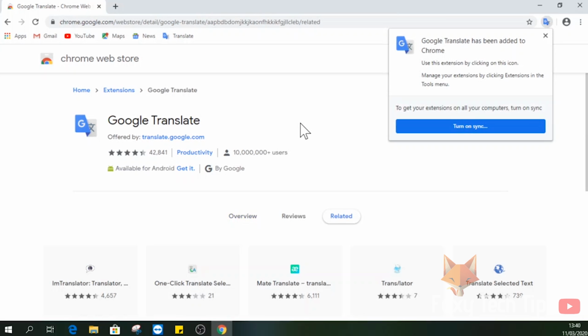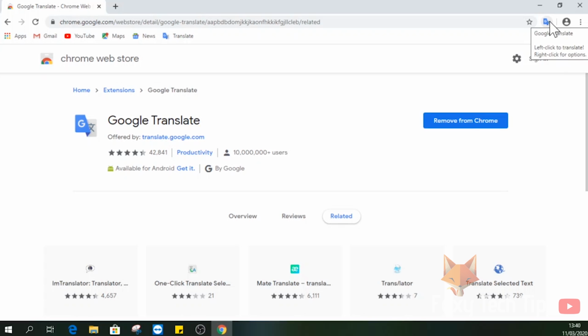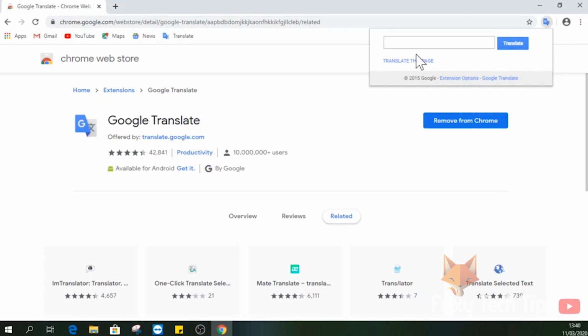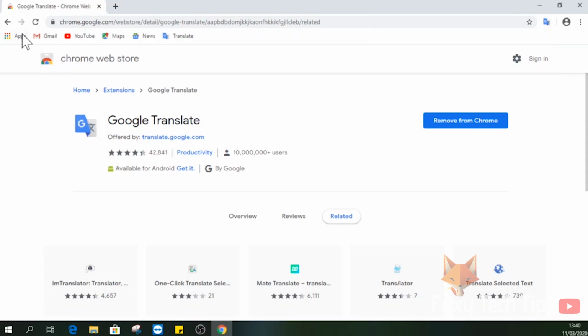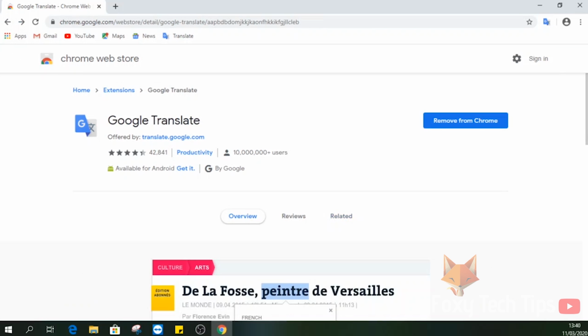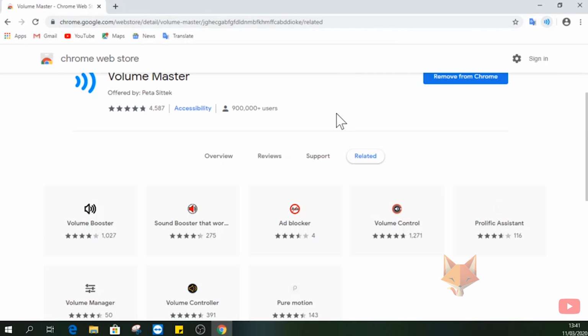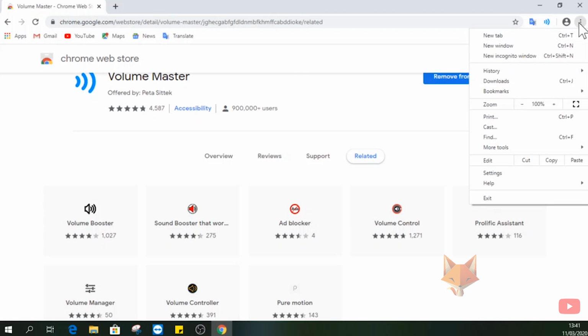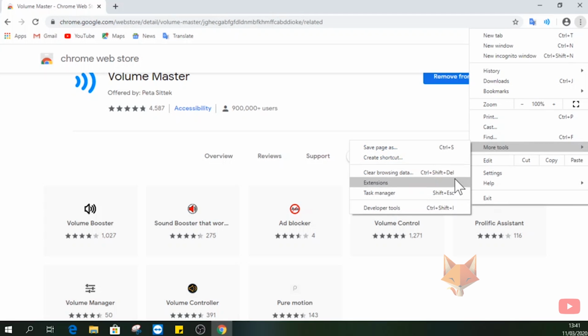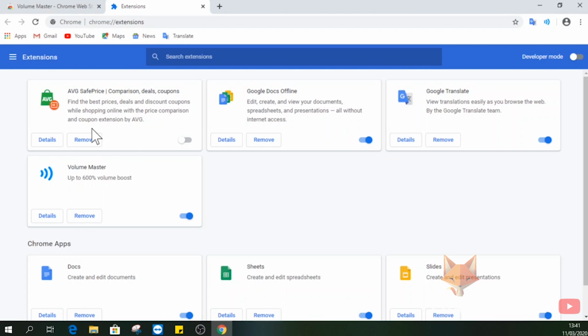Once a new extension is installed, its icon will appear at the top right of the browser. You can click it to open it up and access its settings. To manage your installed extensions, tap on the three dots button at the top right of the screen of Chrome, select More Tools, and then Extensions. Here you can disable, delete, and edit the settings for your different extensions.